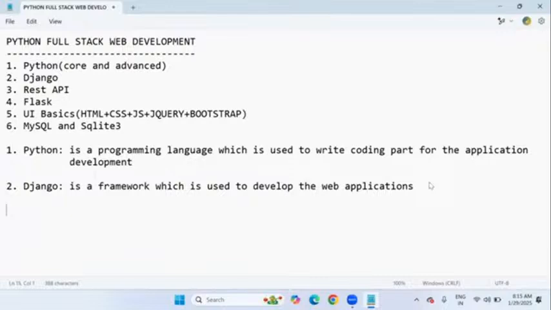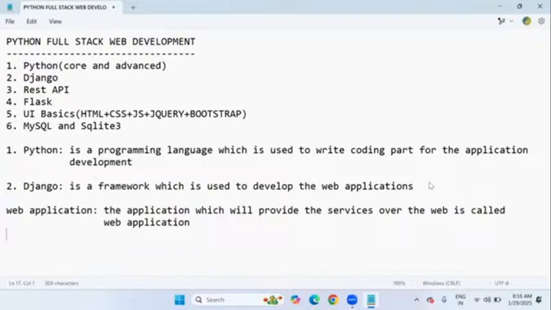Once our web applications are built, we need to provide some APIs for our applications. For API generation in full stack development, there is one more subject, that is REST API. This REST API subject is also called DRF. DRF stands for Django REST Framework. Remember, sir.